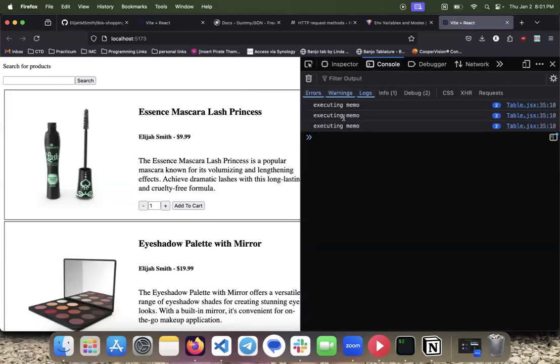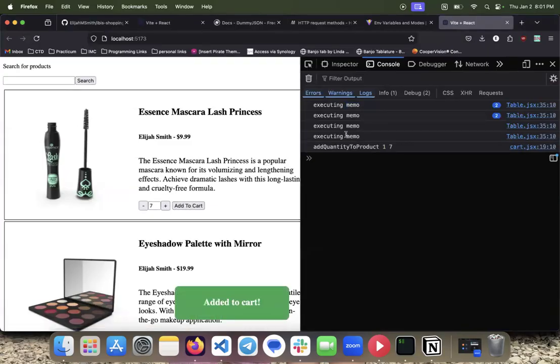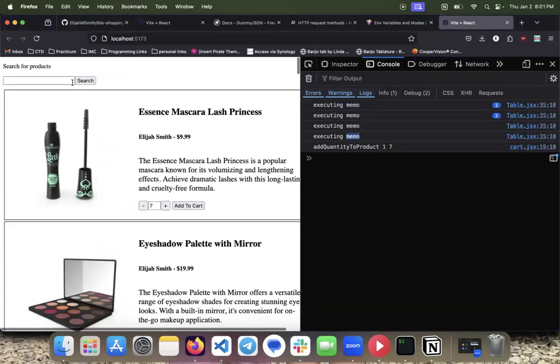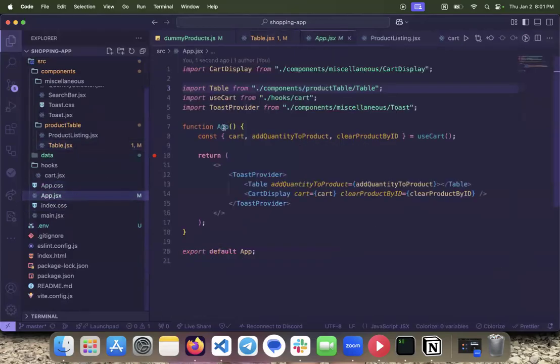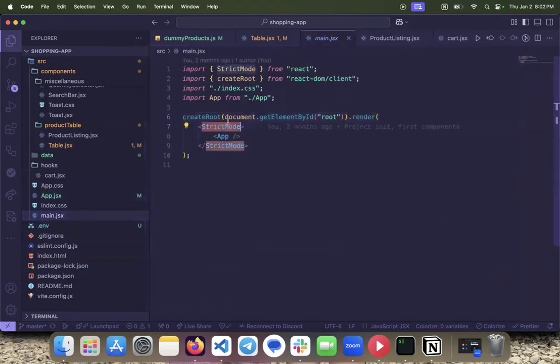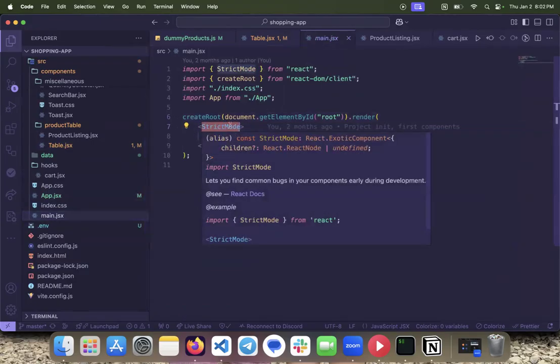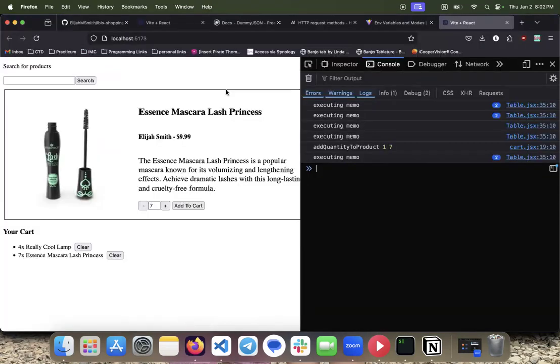So, executing memo. If I add new products here, it's not going to re-execute because nothing has changed. If I filter my products, it's going to re-execute. It's doing this 2 times because of this React strict mode thing, which I think is in our index.jsx. This does everything twice to try and find bugs in state or other things like that. So we're going to leave it for now.